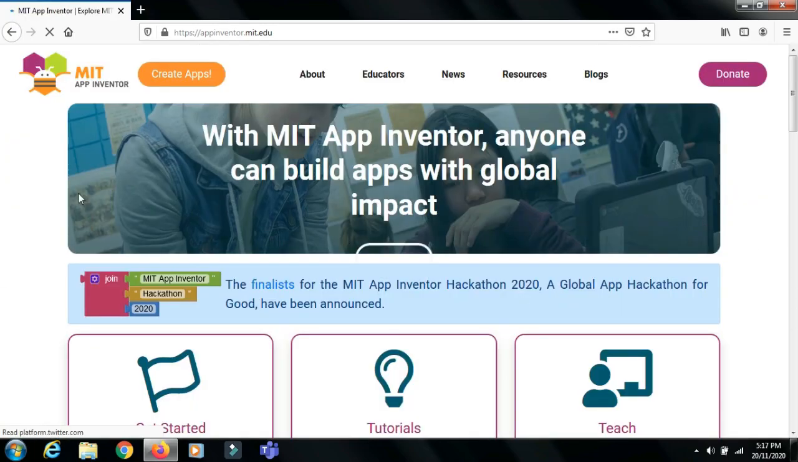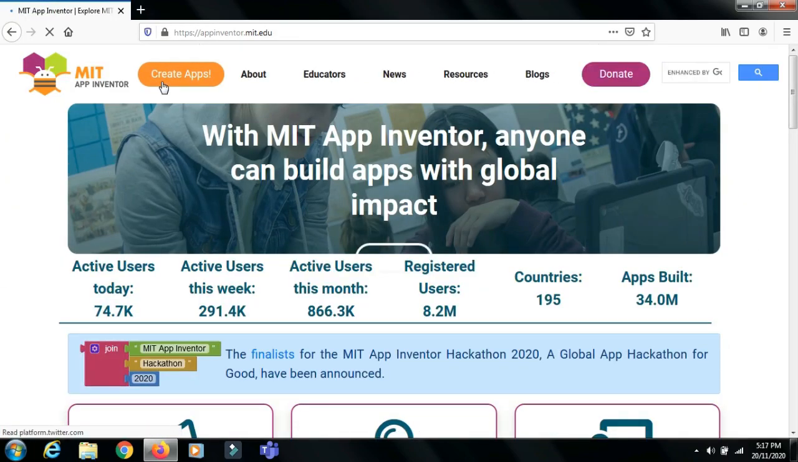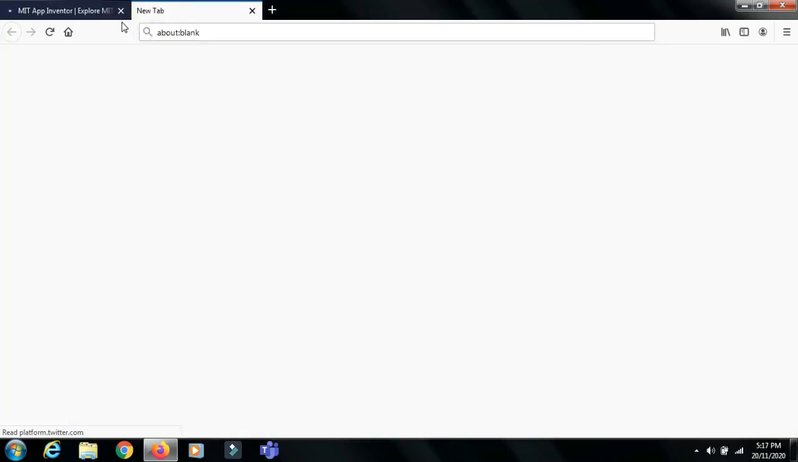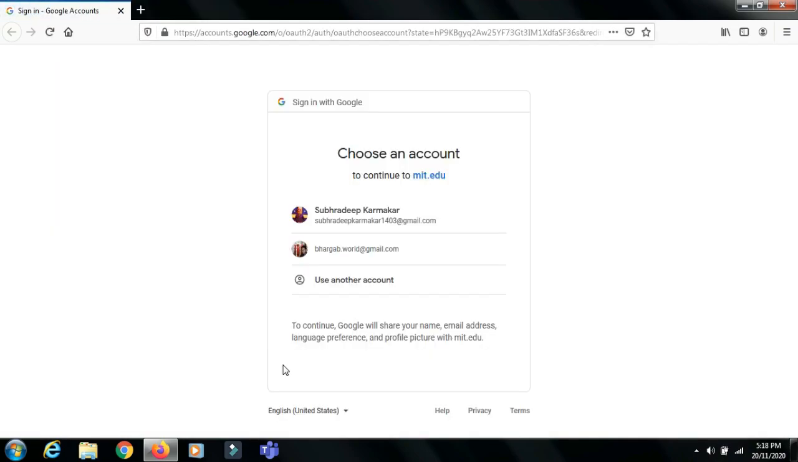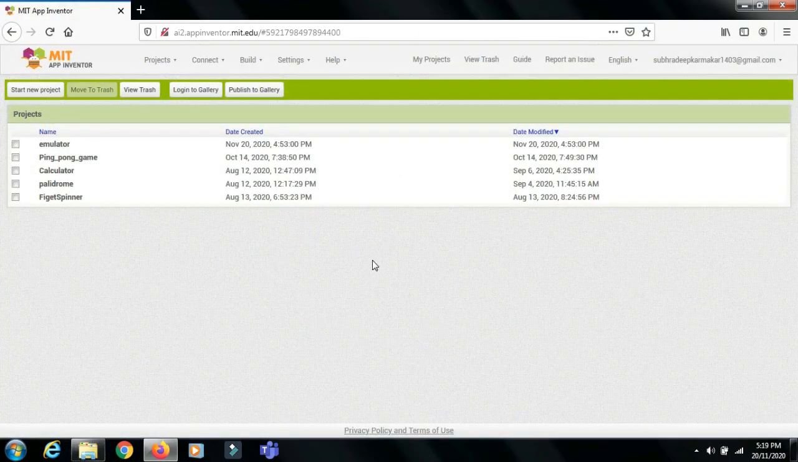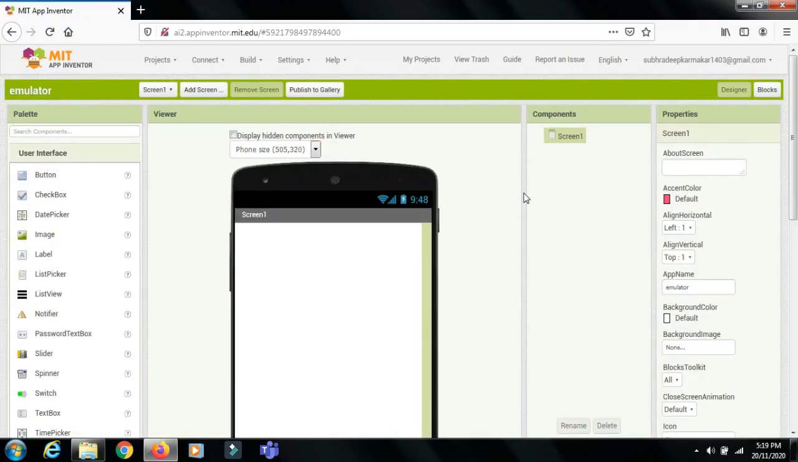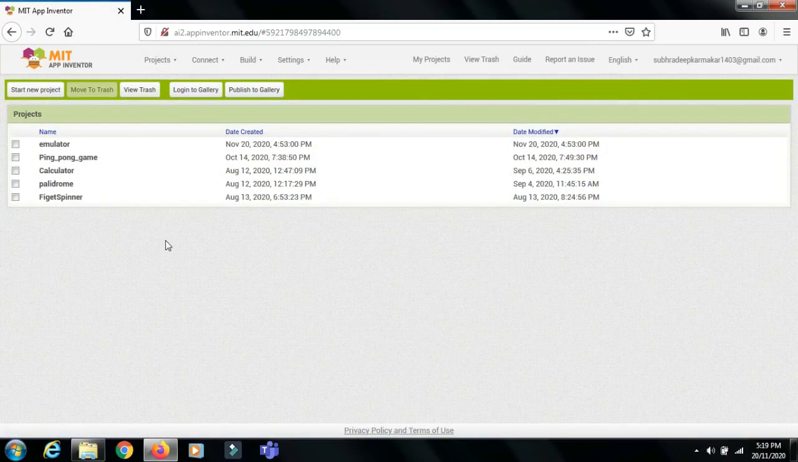There are so many things we can see, and you might click on create apps, and after clicking on it, you will see that platform. Now it will show you the signing Google accounts, so I have to sign in with one Google account. After signing in, you can see the projects and the dates you have done them. So it will show this, and click on start new project.